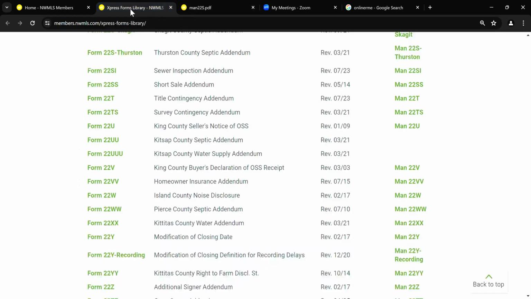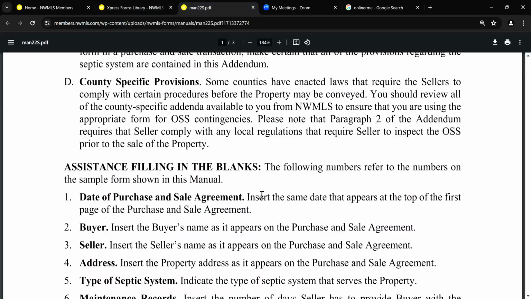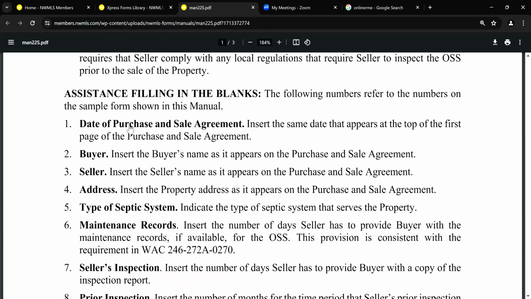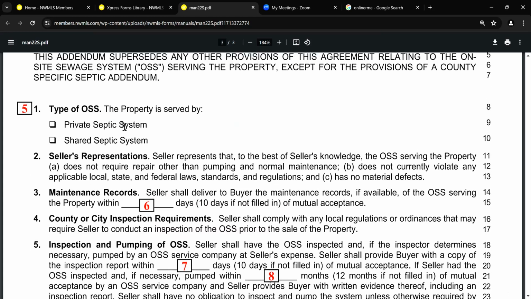So let me pop open. Now, first thing we're going to look at is assistance in filling in the blanks. You got the date, obviously the deal's written, the buyer's name, seller's name, address. Next is type of septic system. Indicate the type of septic system that serves the property. Is it a private septic system or a shared septic system? Shared septic systems are a lot rarer than the private ones, but you'll have them on occasion.